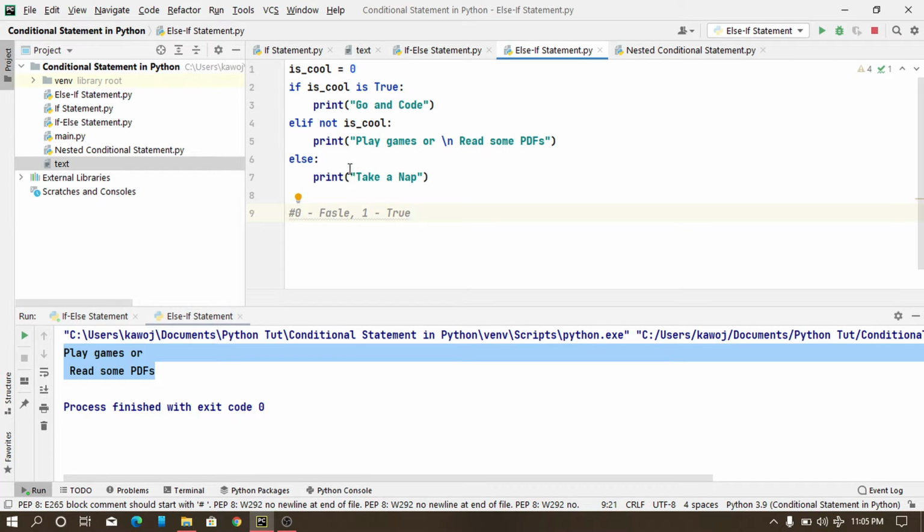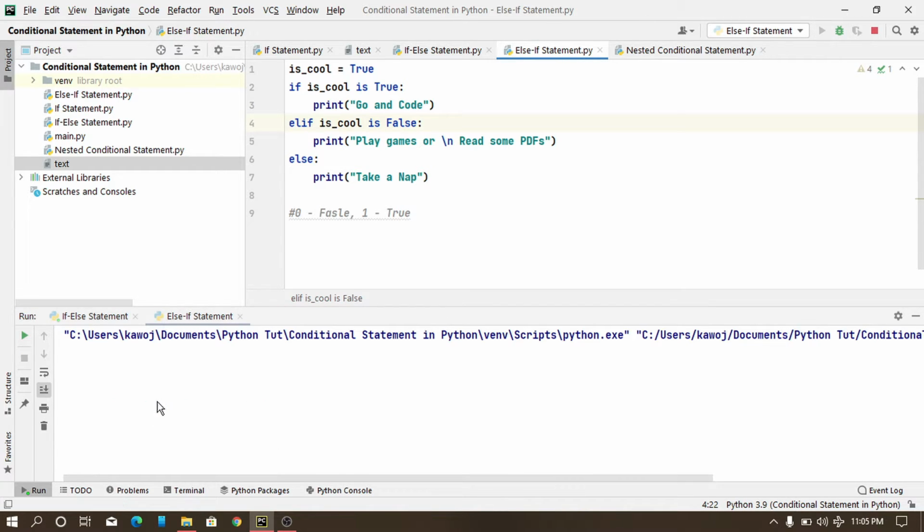So let me set this back to be equals to true. So we can see that if is cool is false, then we are going to get go and code.